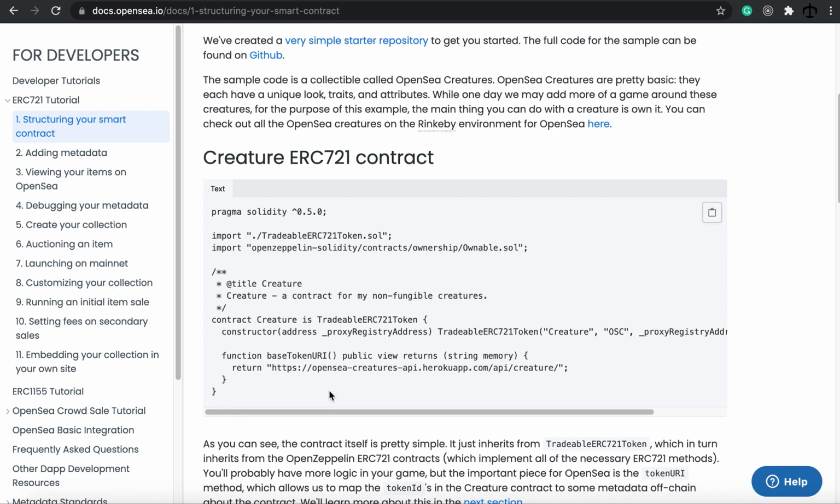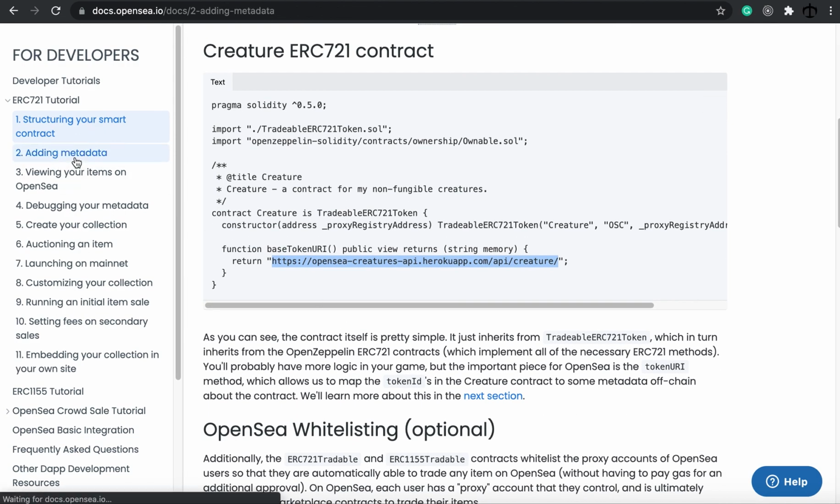We will write our own smart contract in a higher version of Solidity because I want to use the latest technologies out there for you guys. But you create your smart contract and you'll see that there's usually a function base token URI or set token URI. And what you do basically there is you point it to a URL, which is something like that, right? And then that URL returns to us metadata.